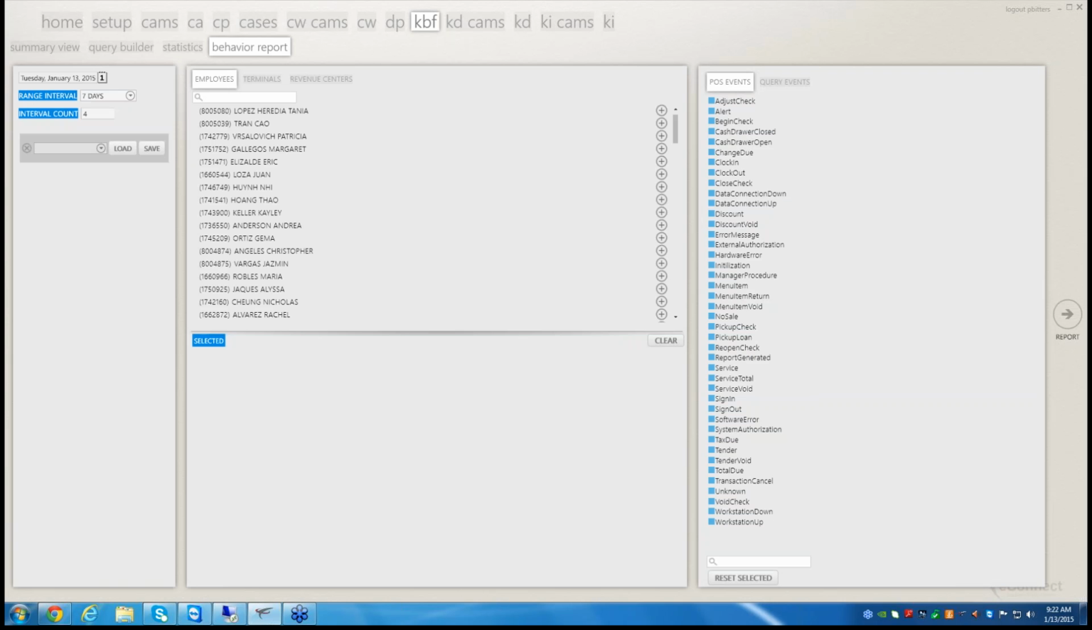The next section that we have here is the who we're going to look at. So you have 3 ways that we can split that up. You have employees, terminals, and revenue centers. If you want to look at individual employees, you can just pick a name and hit the plus. And that way those people are going to be on your report. If you want to get rid of them, you hit the minus button, or you can hit the clear. The next section is terminals. This is all the terminals that we have set up at your property. Same thing, you can click on the plus to check out those individual terminals.